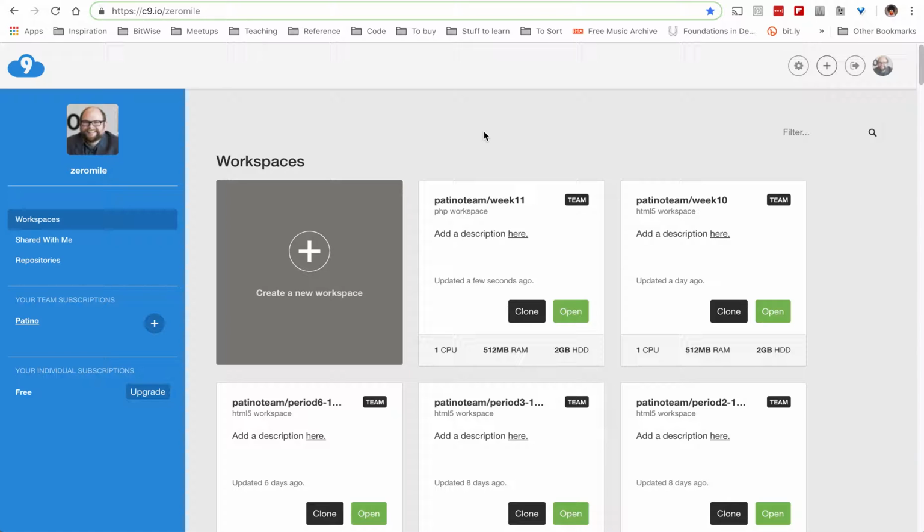But for everybody else, once we're all signed in, you should have this page here as your dashboard, and we're going to create a new workspace. So click on that big plus sign right there.